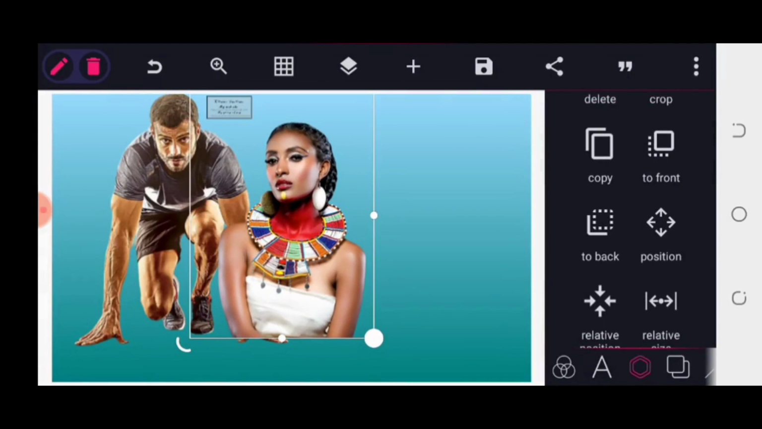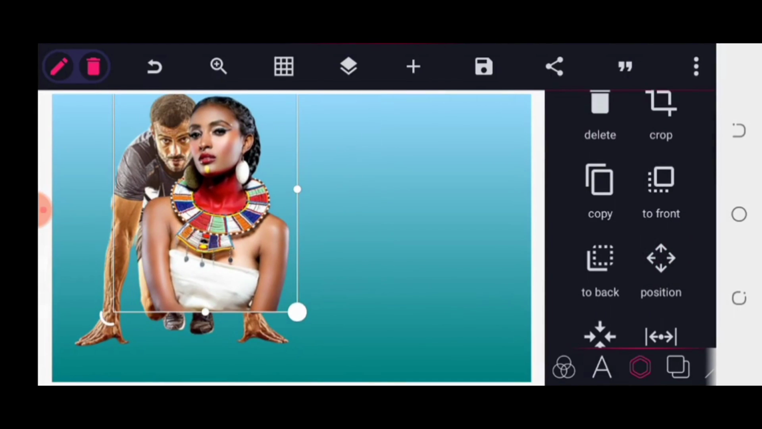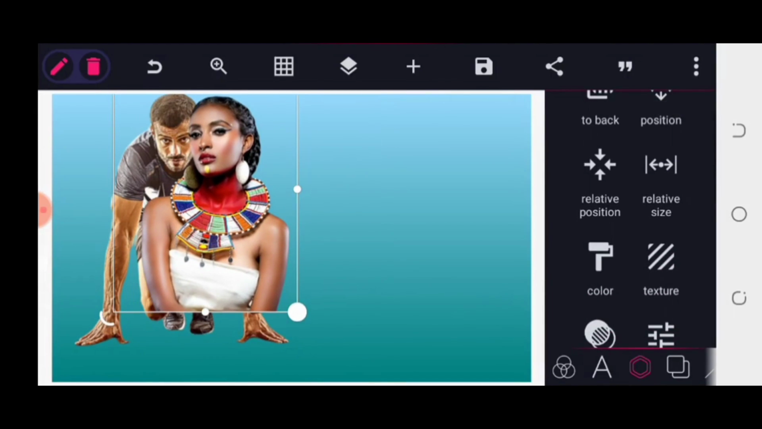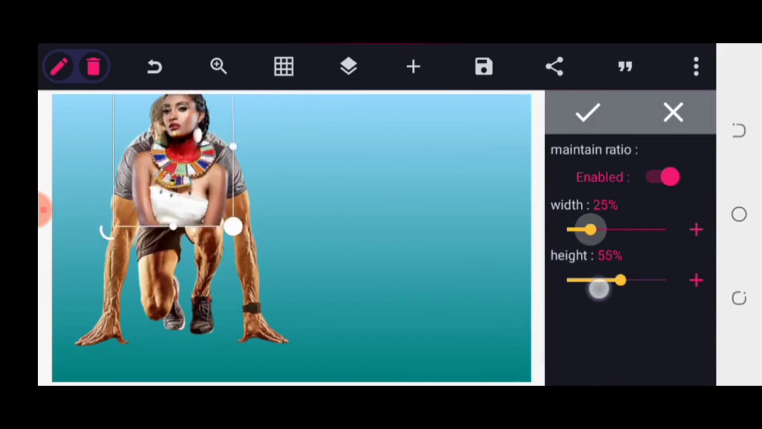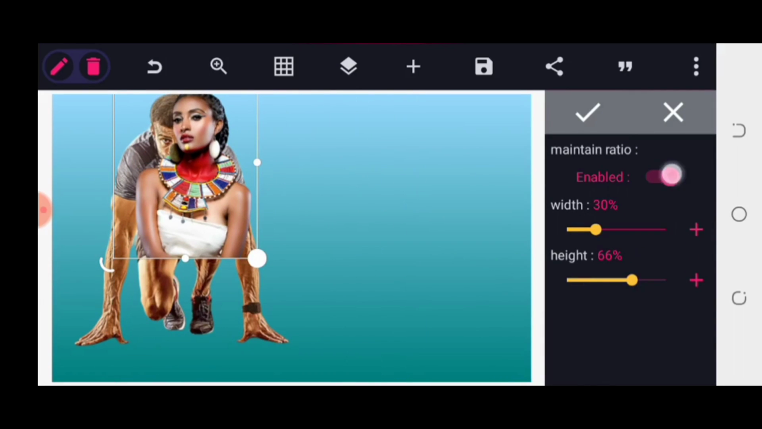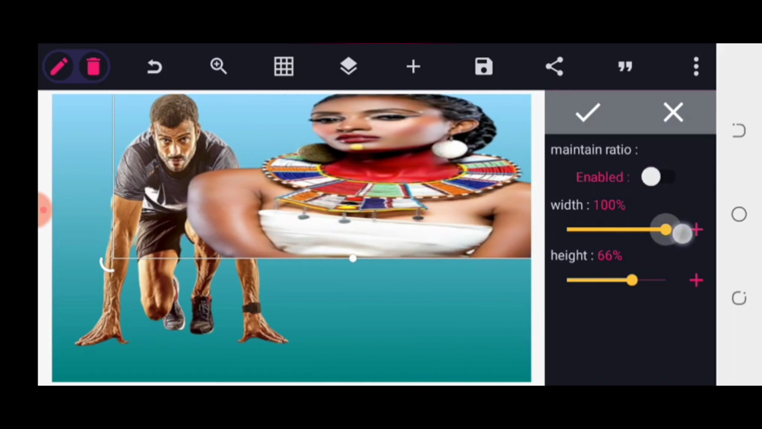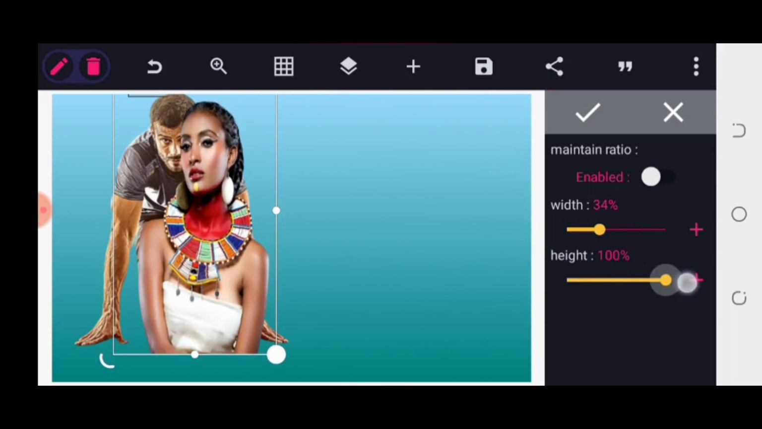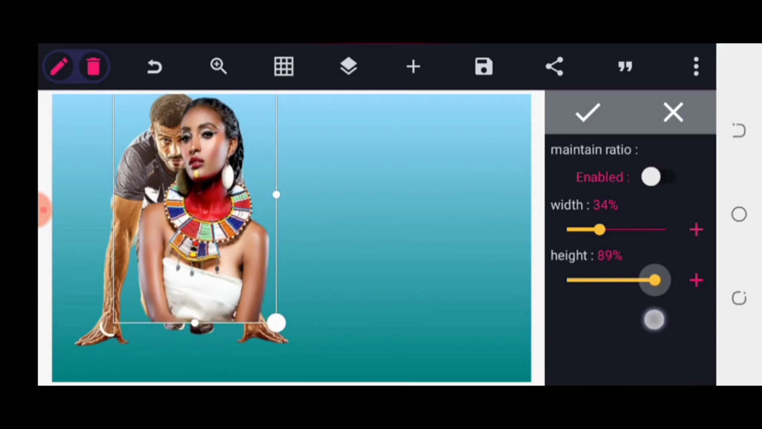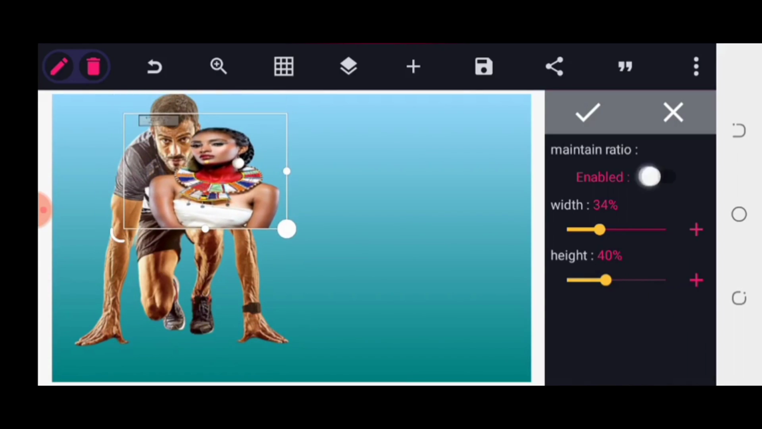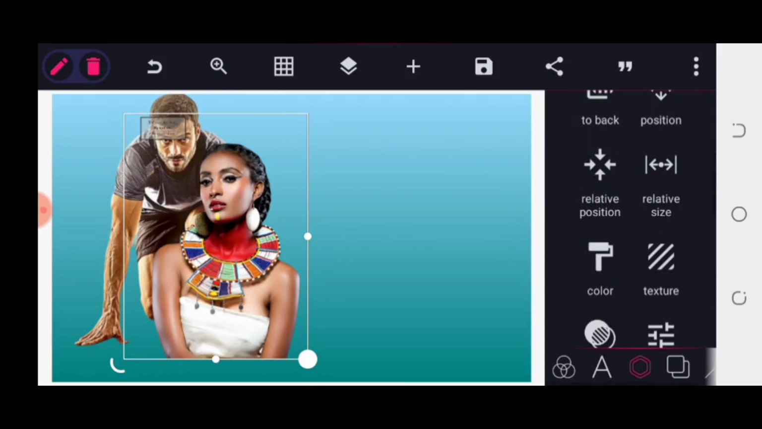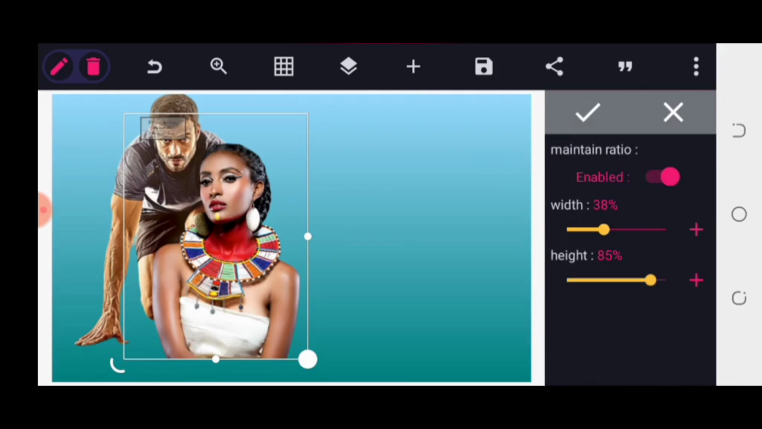The next thing I'll be doing is, now we've talked about to front, to back, we've talked about position, relative size. Now we want it to be even. There are times when you are using this relative size, when you click on enable, by default it is enabled. When you click on it back, you can actually move this side, or when you click on this, you can move it this way. So that's all for relative size.